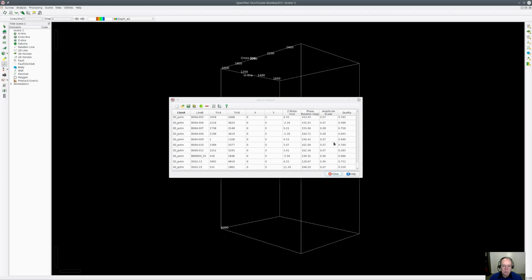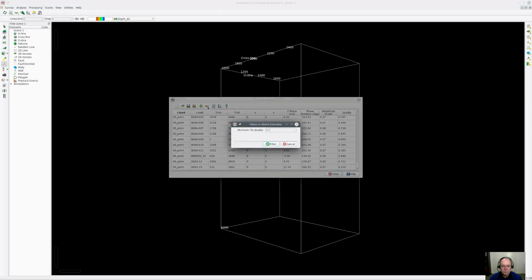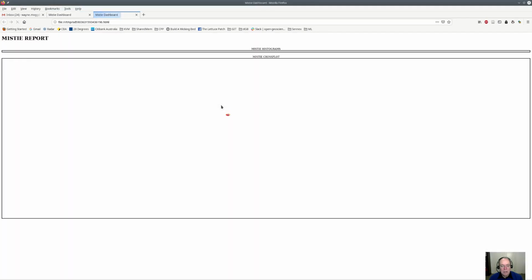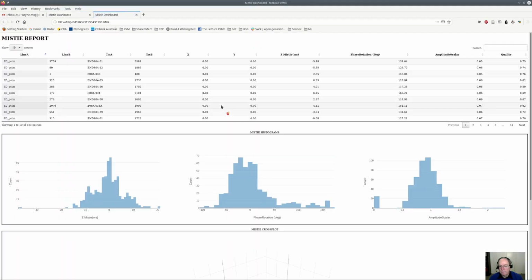To focus on just the reliable intersections, we can filter the data by clicking the filter tool, which is the minus icon, and hiding those tie points with a quality or cross-correlation below some threshold. Here I will just use the default of 0.5. The Misties table is updated to only show the filtered data, and likewise generating a new crossplot will just show the filtered data.